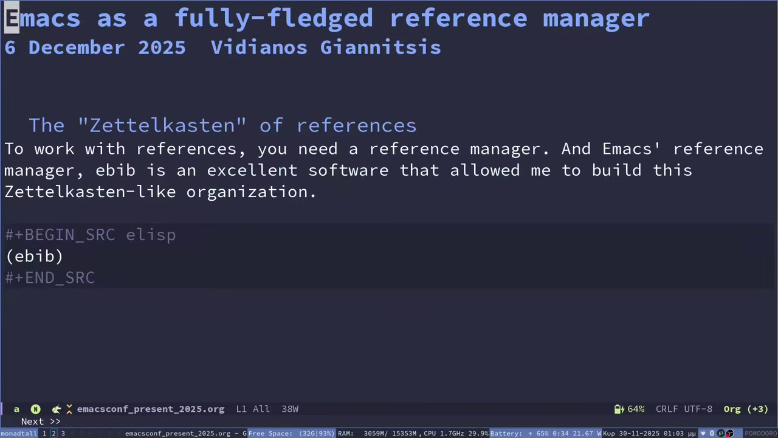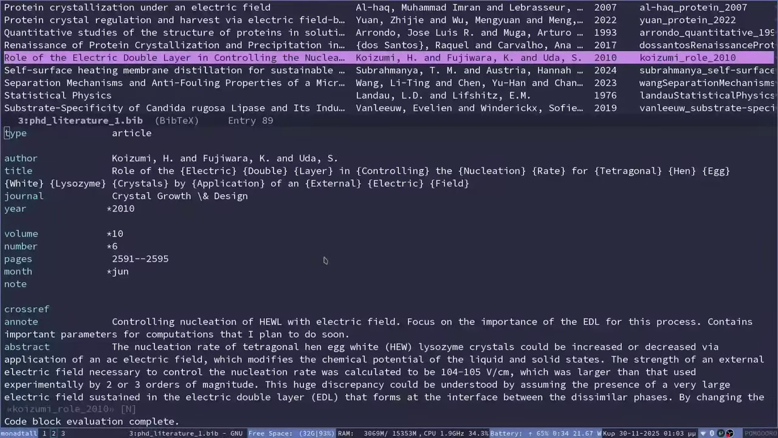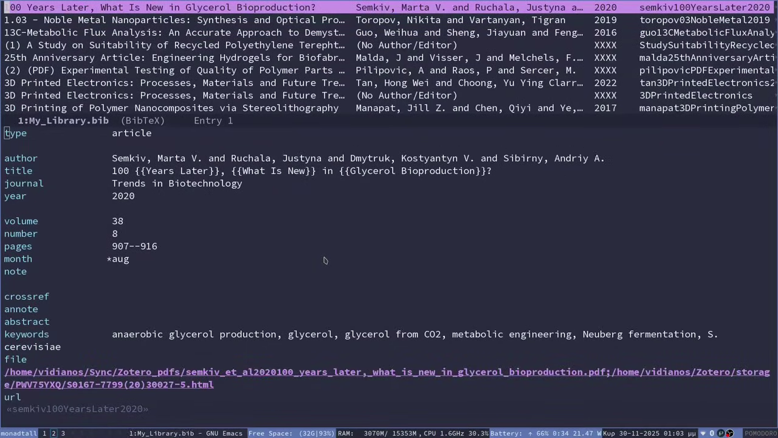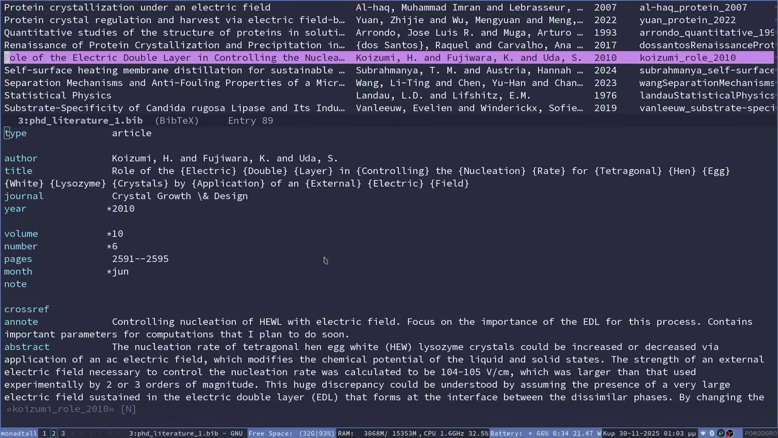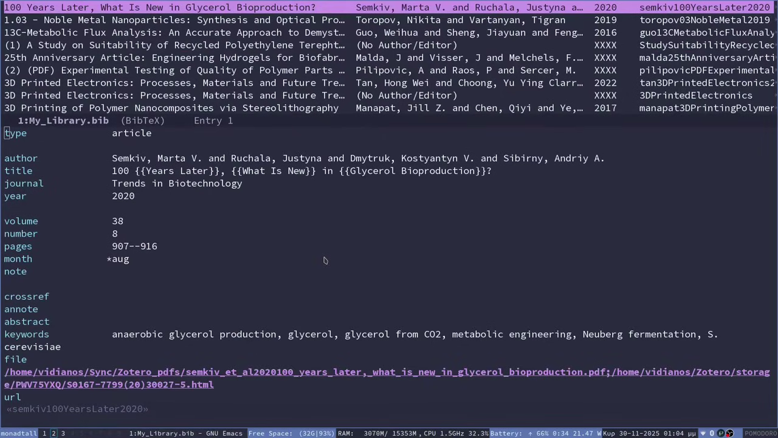Ebib is an amazing reference manager built inside Emacs, and it works absolutely amazing if you configure it to your liking. So let's open Ebib first. This is the interface you will see when opening. Actually, by default you will not see anything, but I have opened 3 bib files. These are opened by default on boot of Ebib for me. And these are my 3 main master bib files.